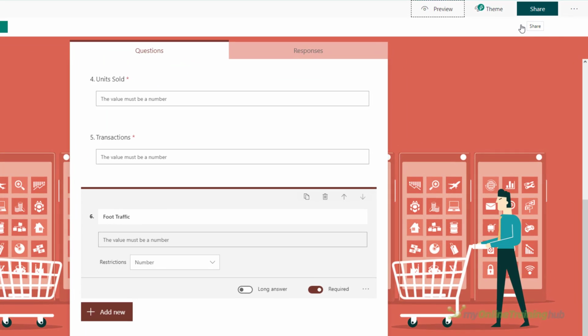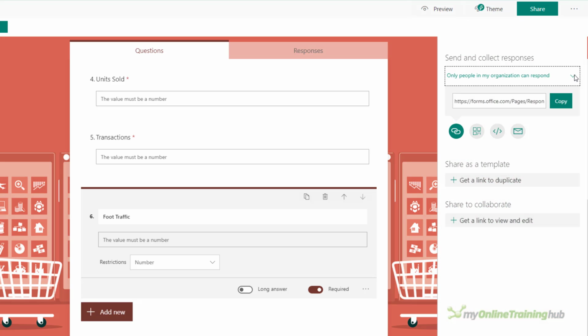Now I'm ready to share my form, so I just click the share button. Here I can choose whether I want anyone with the link to respond or only people inside my organization. That is only people on the same Microsoft tenant as me. I'm going to choose anyone with the link. And then we have 4 options for sharing.